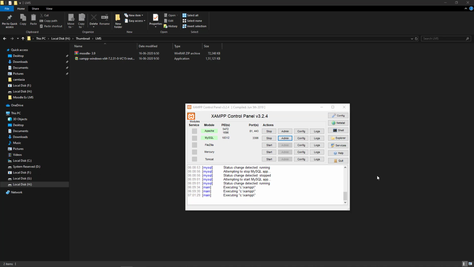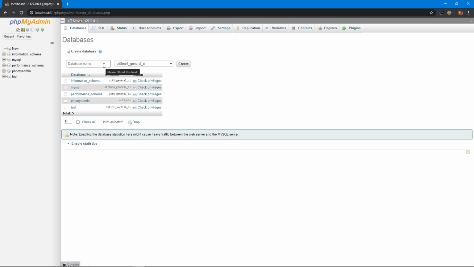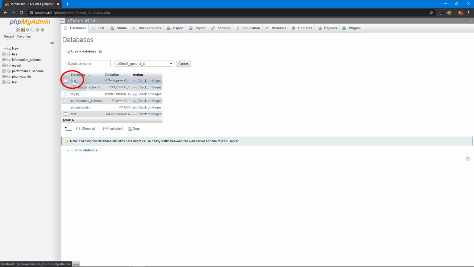First of all, I want to create a new database for the Learning Management System server. I click this admin button. This is the phpMyAdmin database. I click this database and I want to create a new database. HSS. HSS means Higher Secondary School. I click this create button to create the database. Now you can see the new database is created. I don't want to set a username and password for the database, but the default username is root.